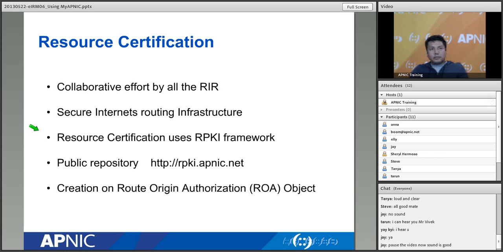And one of the last features I'll discuss briefly is the resource certification. As I mentioned earlier, this is one of the new features in MyAPNIC, and this is a collaborative effort by all the RIRs. The main aim for resource certification is to secure the Internet's routing infrastructure, specifically the BGP routing infrastructure.